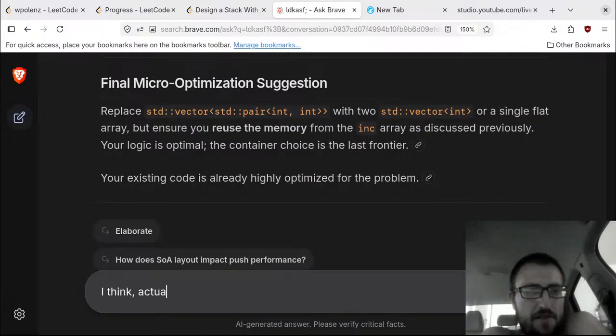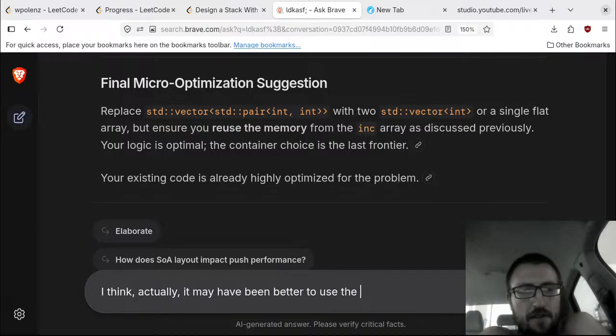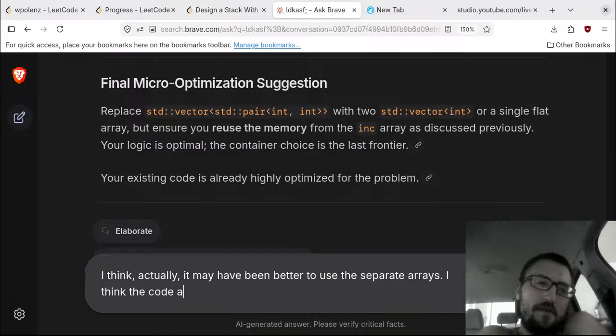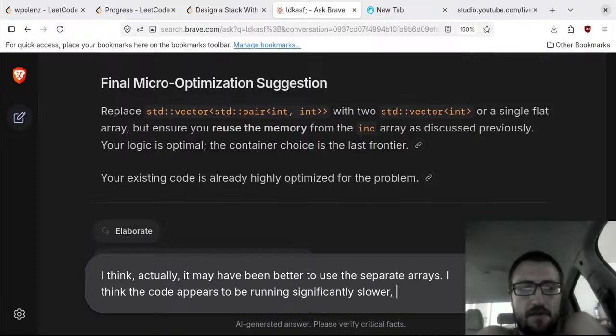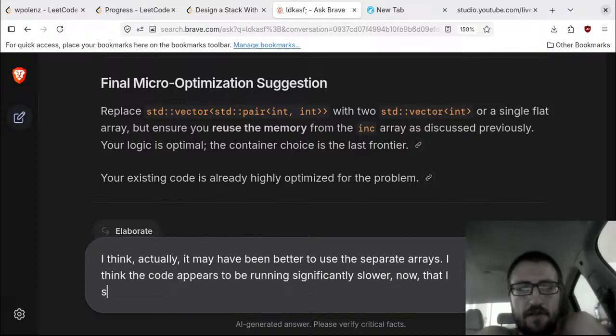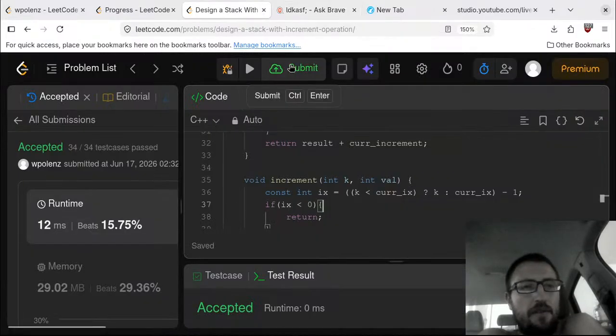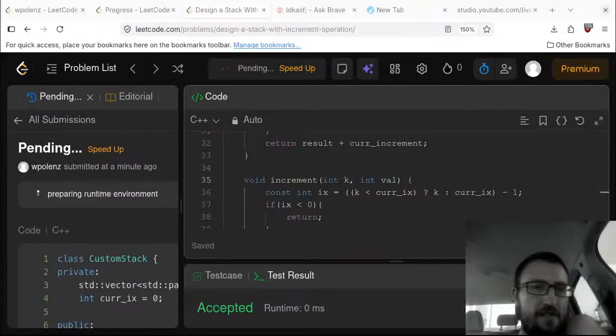I think actually may have been better. Use the separate arrays. I think the code appears to be running slower. Slower now. I switch pairs. Could be wrong, but this seems actually a lot slower.